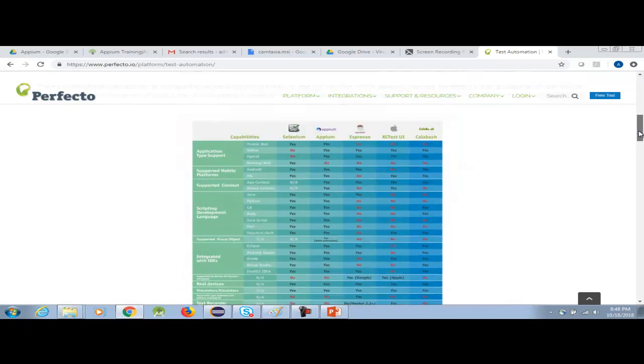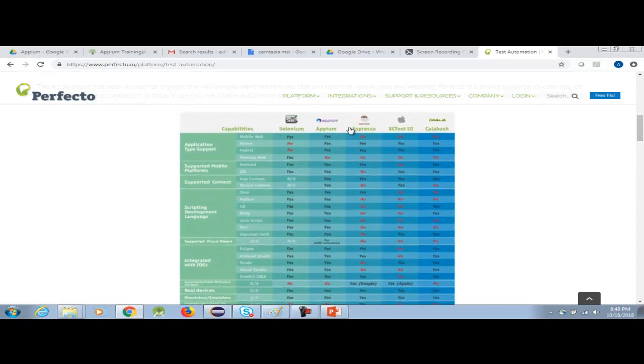Now coming back to the picture, there is Espresso also. Like XCUI test or the iOS driver, they are specific to iPhone only. Similarly, this Espresso is only and only for Android, and it is used by Android developers. It is not used by test engineers, it is used by developers for unit testing. It is mainly used for unit testing only. Fine, so coming back.